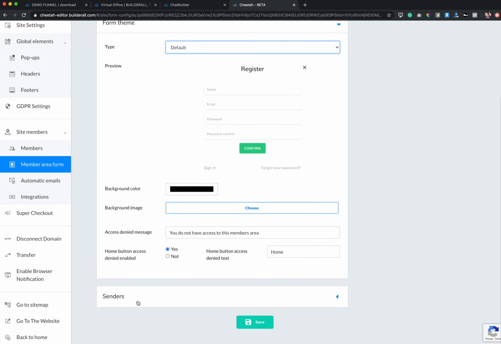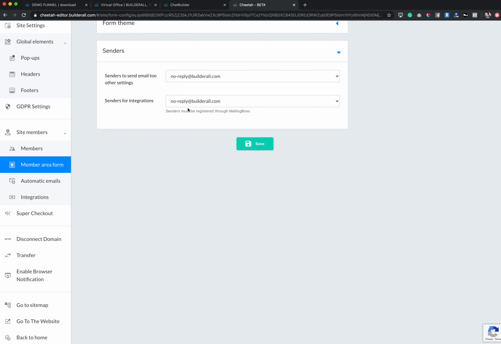Cool. And then senders, that's very, very important. Let's open senders. That's going to be your email. You gotta put your email here. Otherwise, when people ask the email to remember the password and other things, it's going to go with the Builderall email. So you don't want to have that. So contact them of my webinar. That's the email I created for this account. And that's it. Save. All right.